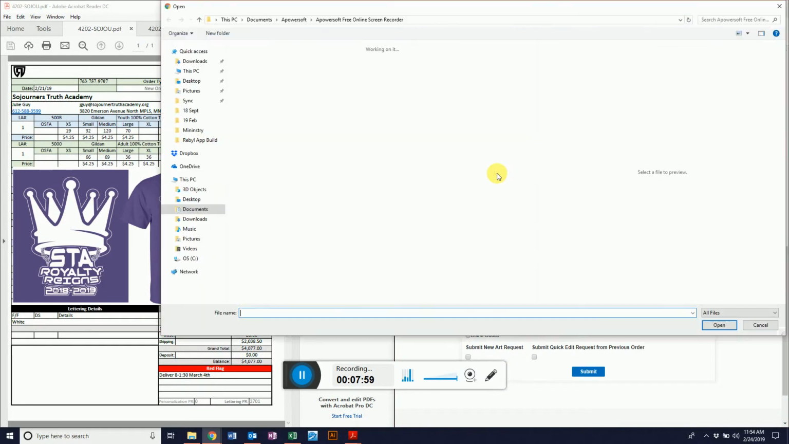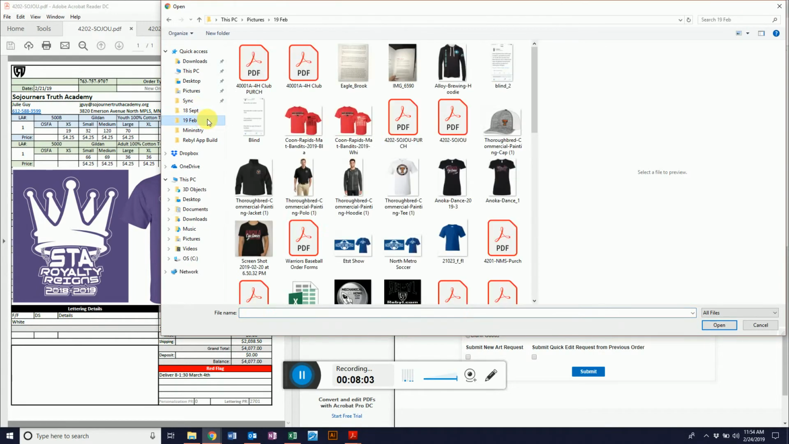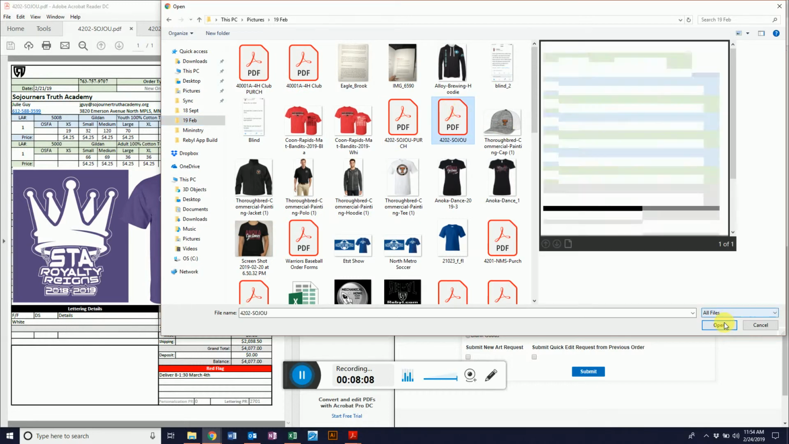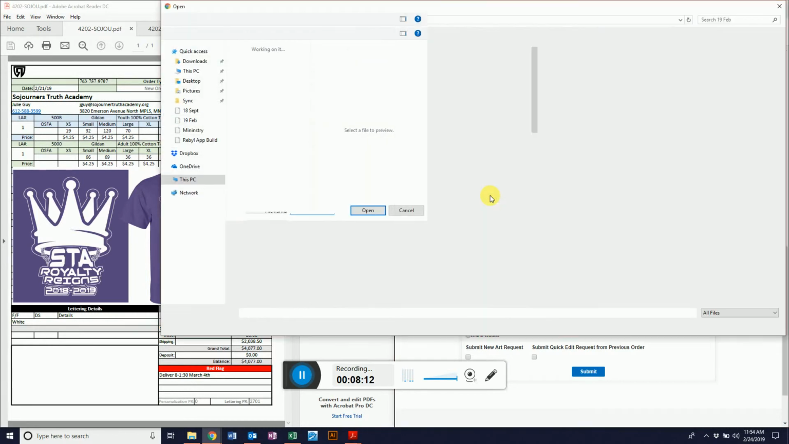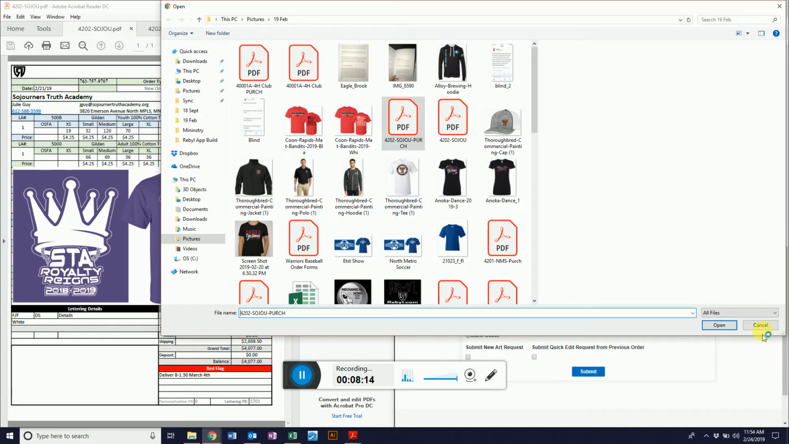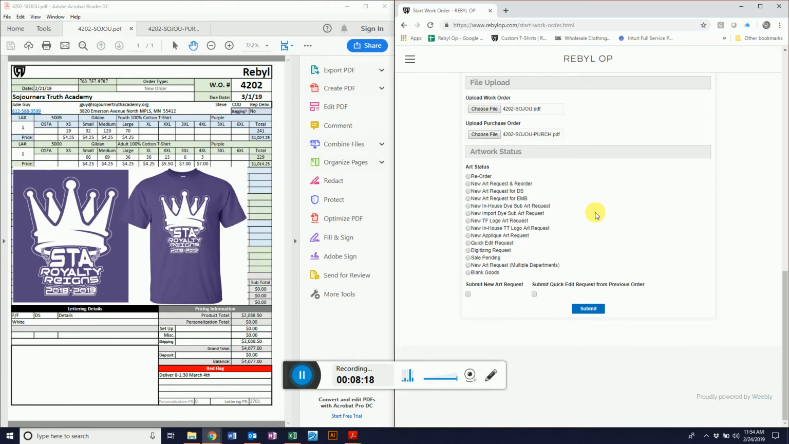This is where I'm going to upload my work order and my purchase order. So I'm going to first select my work order, and it's important that you get these right. Don't flip them around because things won't work right if you do, because the purchase order is going to purchasing. Okay, in this case, it's a little bit unusual because this is a first order in the system, and I would have actually done pre-order artwork in this job.